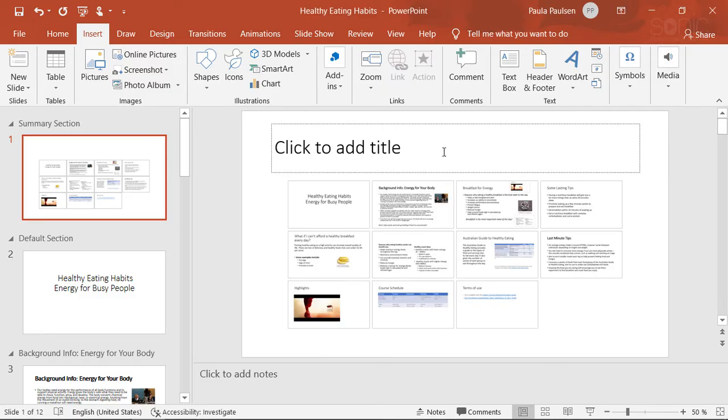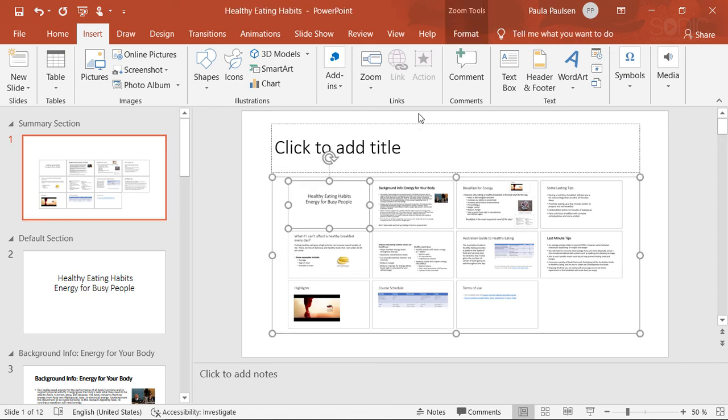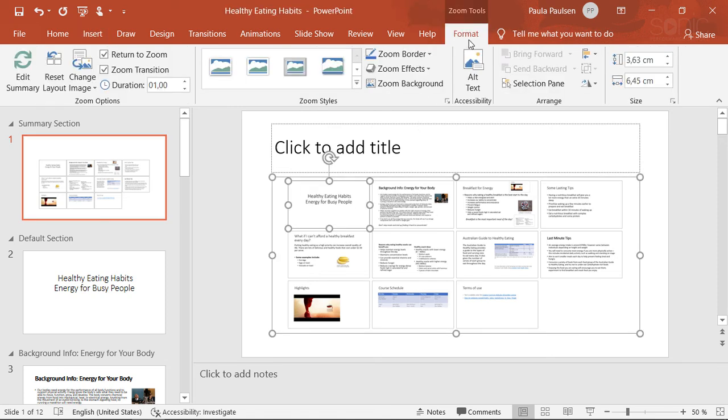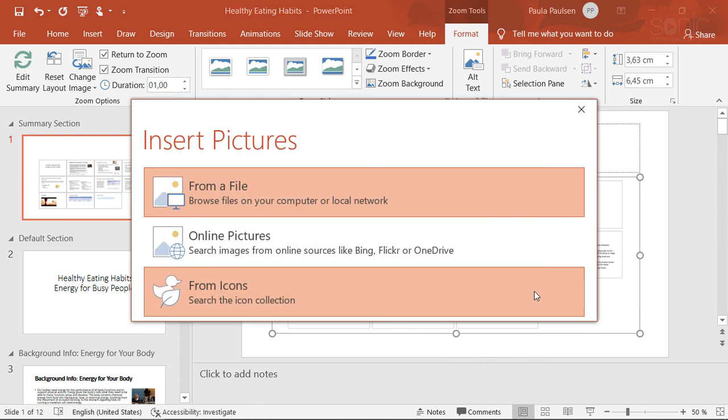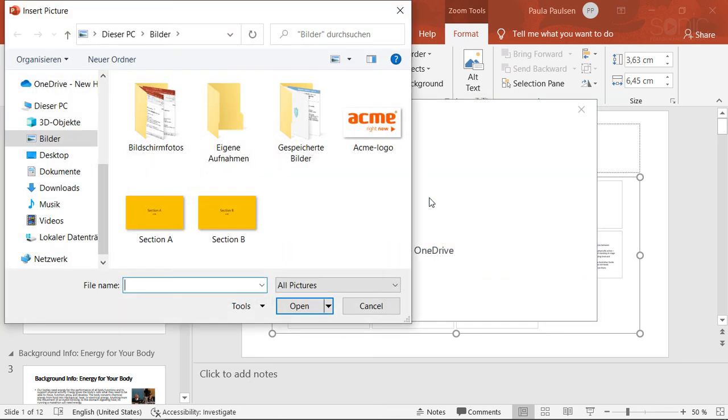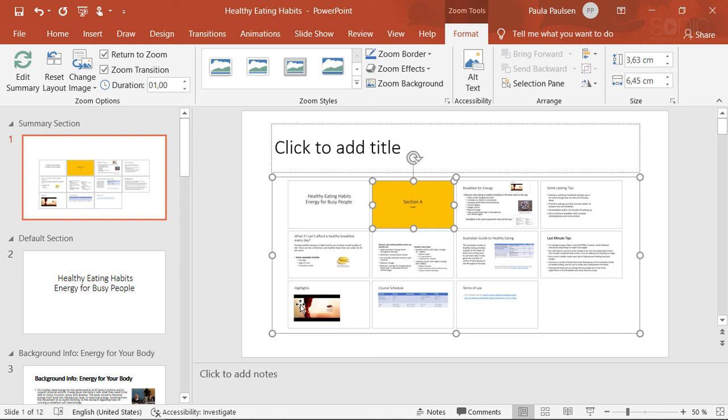To do so, please click once on such a thumbnail to reach the Format tab. Here you can already make various changes. But now open the command Change Image by right-clicking. This will enable you to insert your own images into the presentation, as a cover page, so to speak. Of course, you are free to do this only at one or at several places.